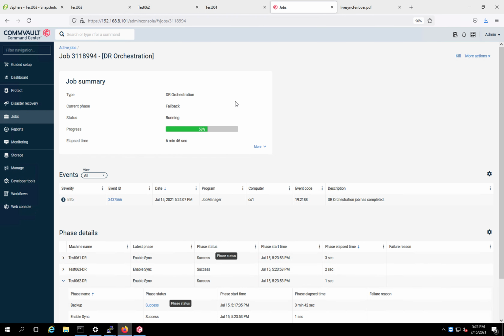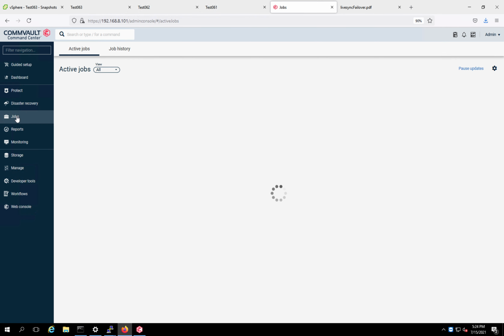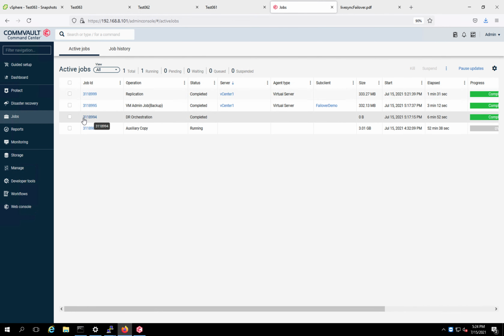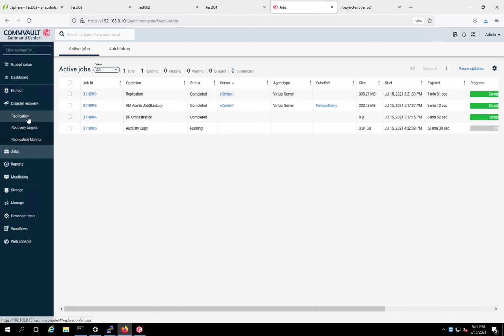Now at this point, when the orchestration, Commvault's just going through and marking these as that they've been replicated successfully. They're back where they started, setting synchronization back up. So let's hop back over here. And the orchestration's complete. Now let's go back to the recovery and take a look at that group. What does it look like?